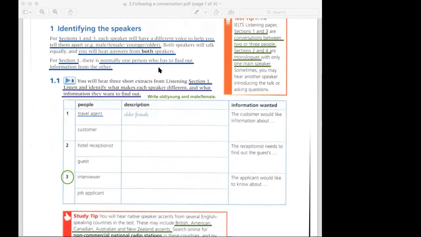It's important that you listen to both people speaking, because you'll hear answers from both speakers. Okay, so even if it's an interview, you're going to get answers from the interviewer and the interviewee, the person who's being interviewed. So usually for section 1, you will hear 2 people speaking, and normally one person is trying to find out information from another person. Okay, so here's some examples of section 1 speakers.